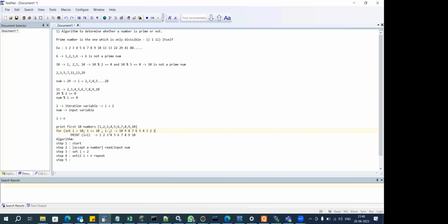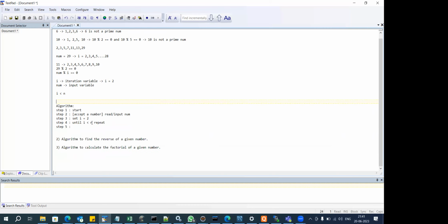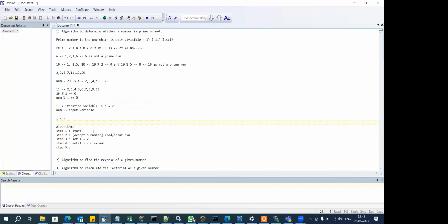So we need to alter our statement. This condition needs to be altered. We'll come back to it. Let us complete this step. We'll finish this one algorithm at least. So where were we?